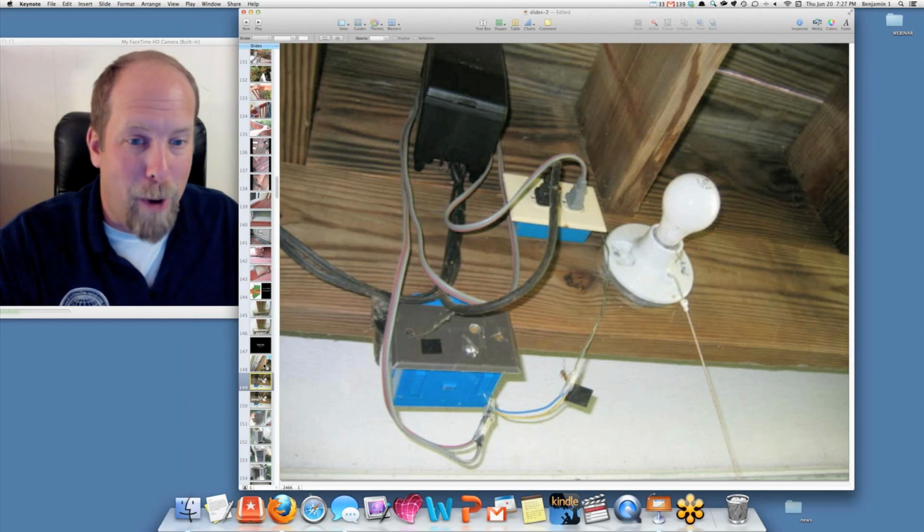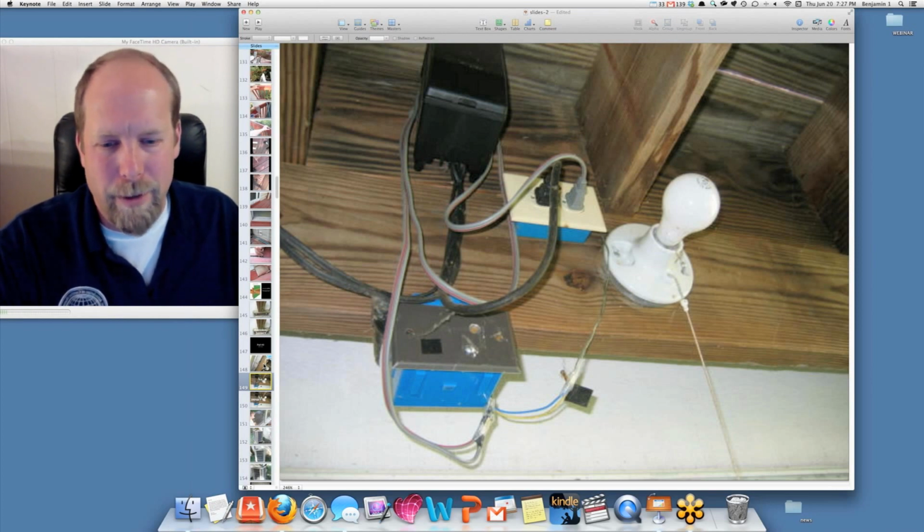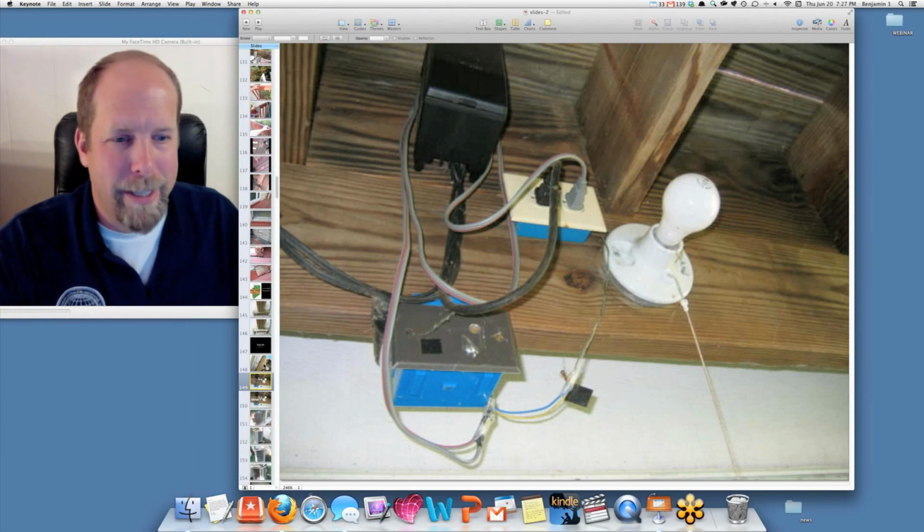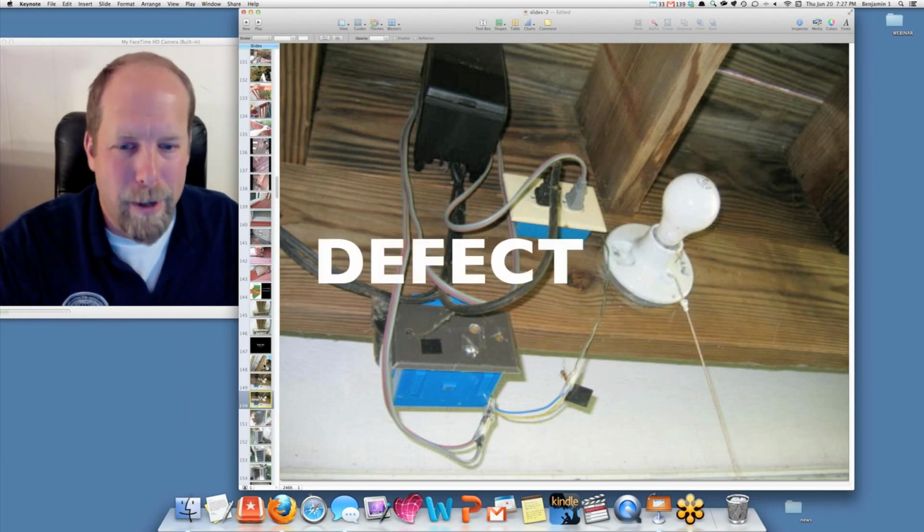So I saw some electrical wiring underneath this deck. It is not properly wired. No ground faults. There's wires hanging out. The box is not weather tight. Nothing's proper here. So that's a defect.